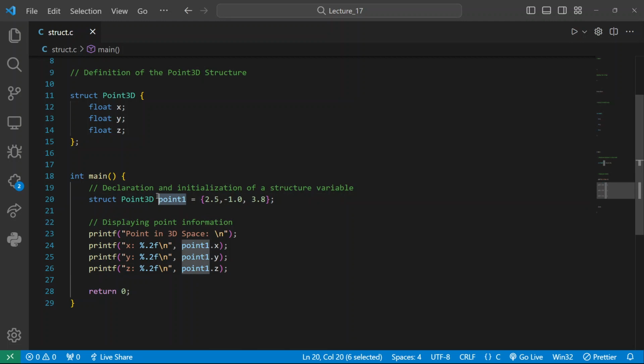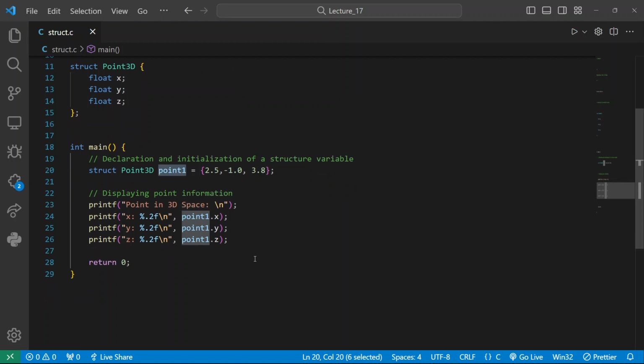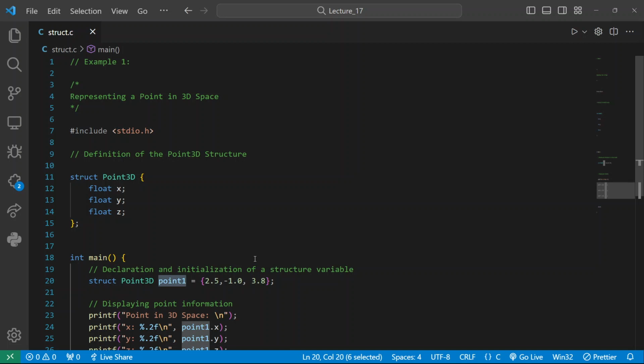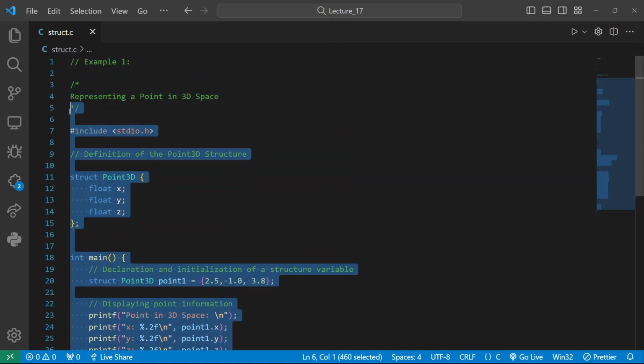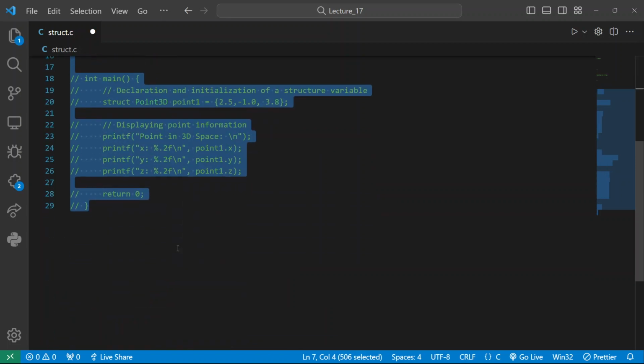Okay, then our task is to print the information and then display it. So we are printing the information and we are displaying it. This was a very simple and general task. So this was our example 1. Now let me comment this part so we can move on to example number 2.